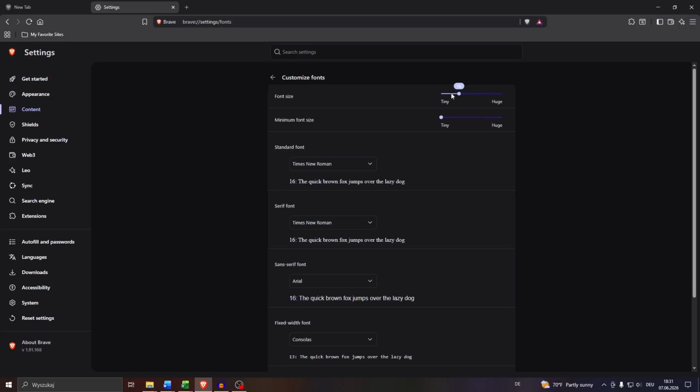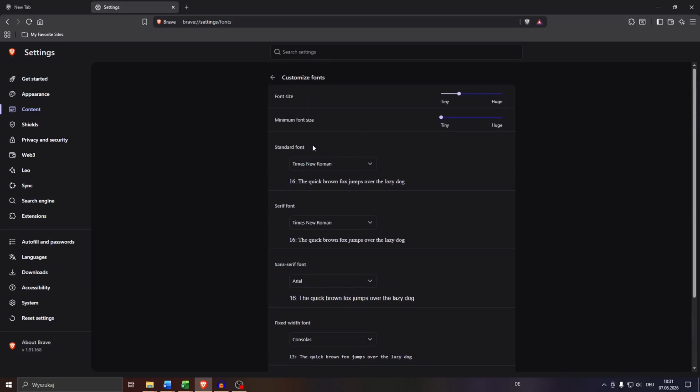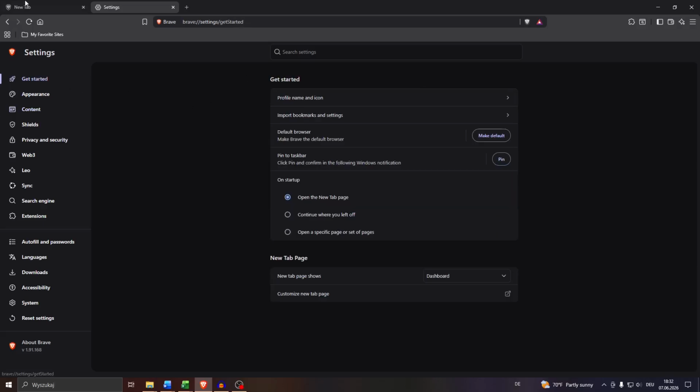And here again, use that slider to adjust the font size, set a minimum font size as well, choose a standard font, serif font, sans serif, mathematical fonts for each type of text or fonts here in the Brave browser. So go through the settings, apply the edits you would like to go with, and that's how you change the font size and font style in the Brave browser in 2026.